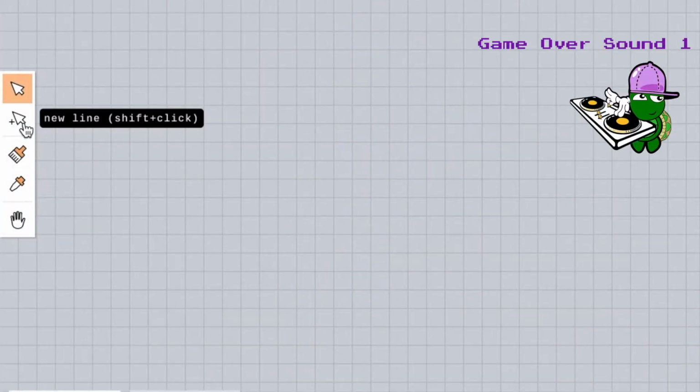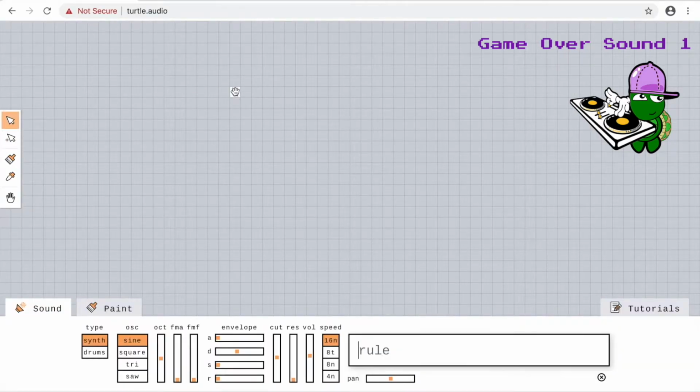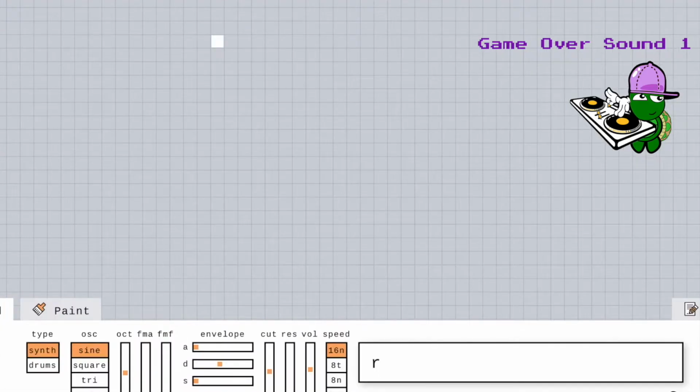Hi everybody. We'll get started by adding a new line to our turtle.audio project. Then I'll draw my line with code in the box that says rule at the bottom right. My line will begin moving in the right direction. So I'll type R for right.